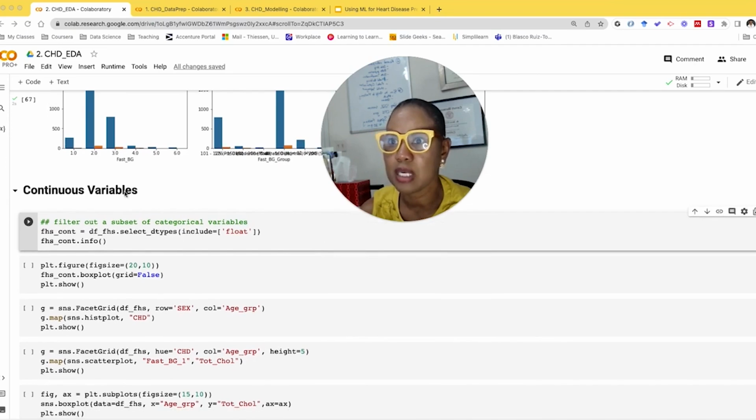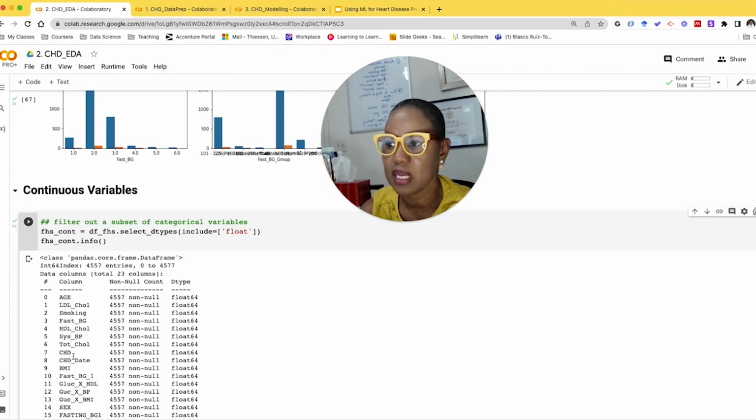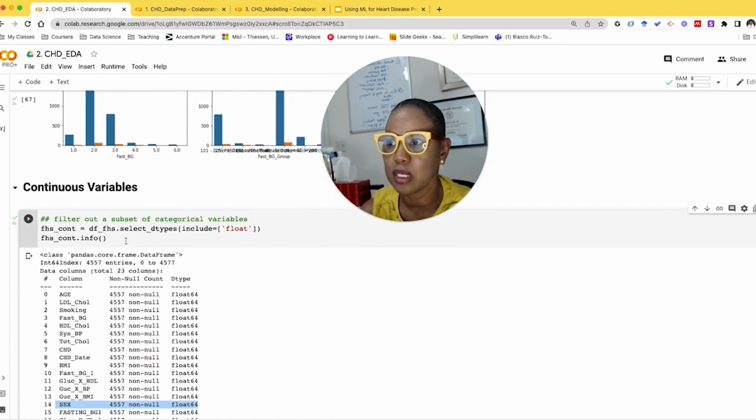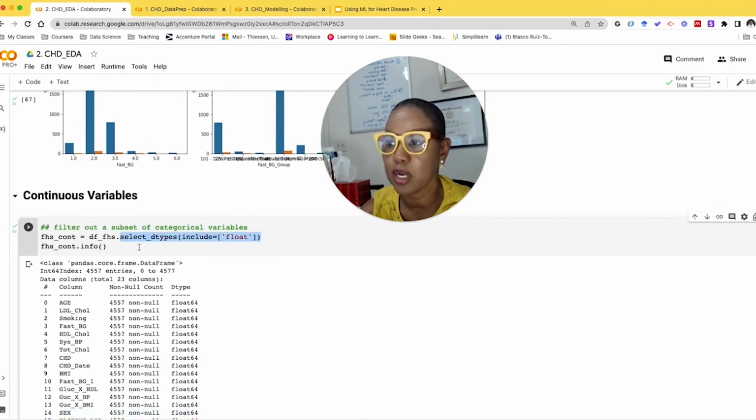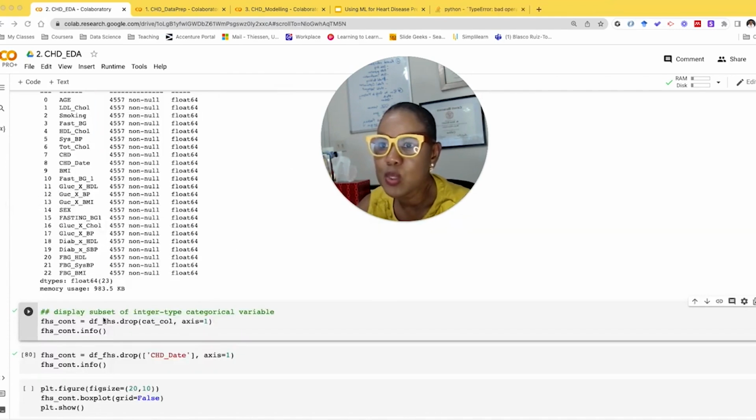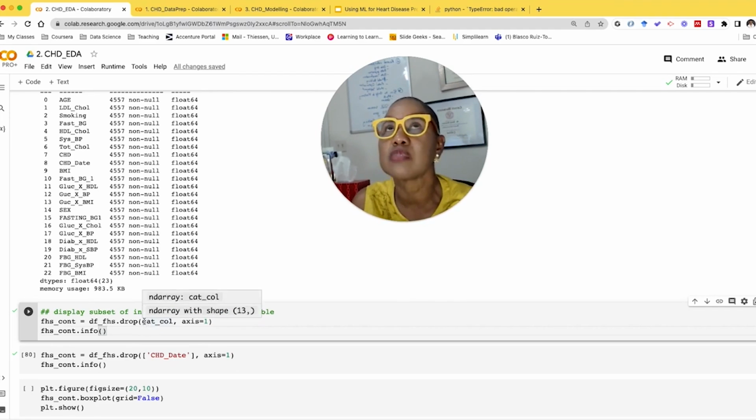So now we are moving to our continuous variables, right? And so we are looking at those variables labeled floats. And if we generate a subset of the data set, we would get these variables here. Now we see heart disease is still here and some of the others. Now what I could do is a subset of the data frame that is actually minusing all that I have chosen for my categorical variables. So let's do that. I'm using the dot drop method, and I'm going to drop all of the columns that I consider categorical variables.